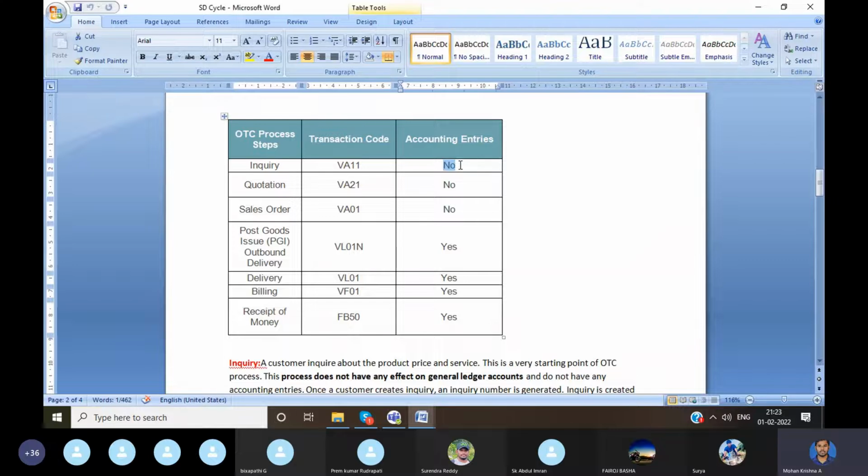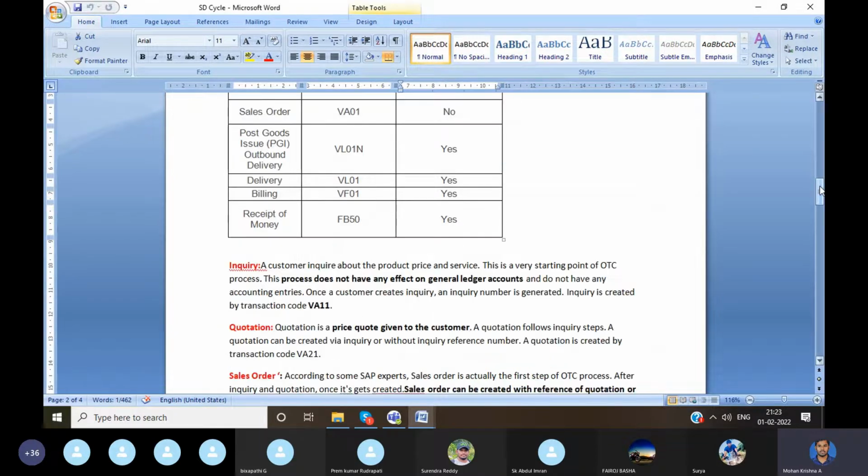So the sales order will be created in VA01, and post goods issue, also known as outbound delivery, we will create in transaction code VL01N. Here an accounting entry will be created. While you are creating the post goods issue, you need to click a checkbox. With that help only, the accounting entry will be created. If you don't click the post goods issue checkbox, the entry will not be passed. So delivery is VL01 transaction code.